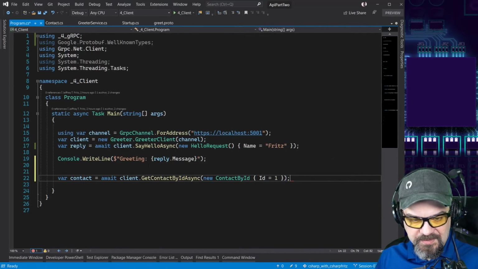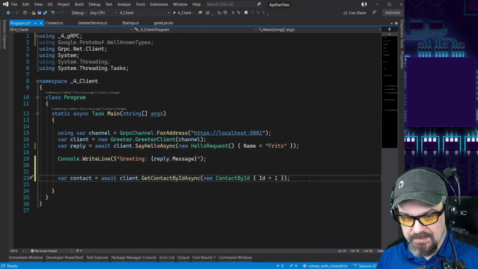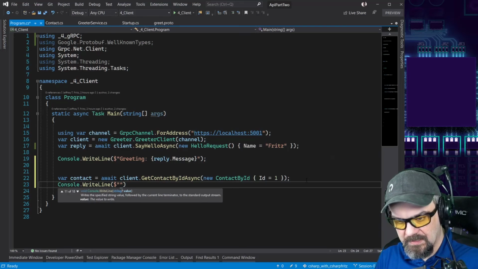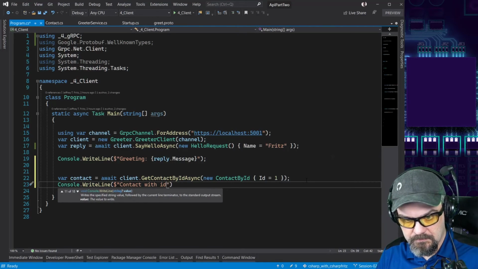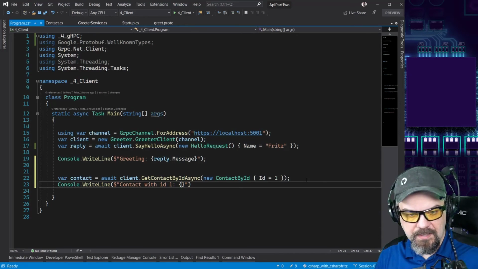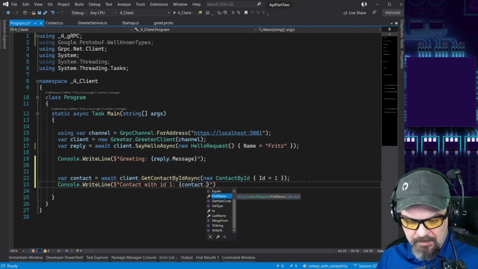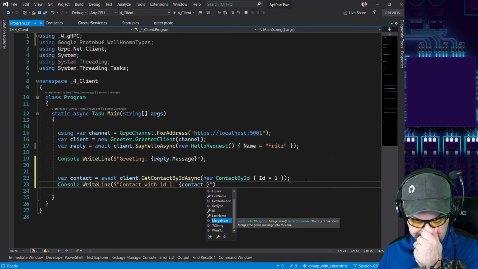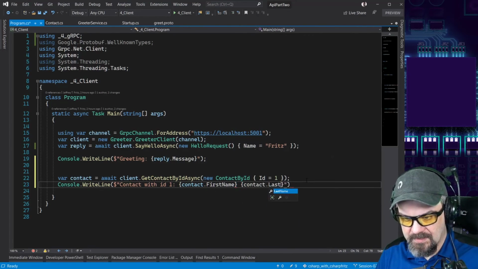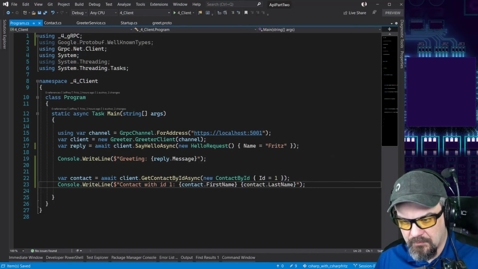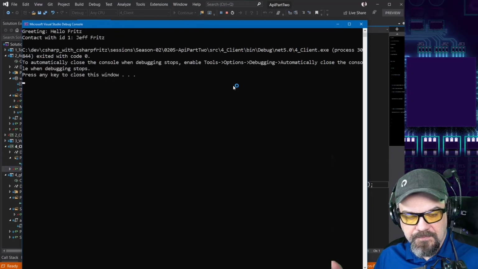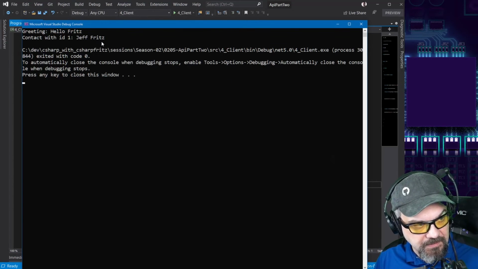And I'm going to get back, if we look at the contact object, it's a contact response object. So console write line, contact with ID 1. Yeah, let's do it like that. And we'll say contact dot, and there's all my properties: first name, last name, ID, and a couple other helper methods for working with this. So first name, and I will add contact dot last name, and it'll write that out for me. Kind of makes sense that it's making this request to the server, fetching that data, and there it is, contact with ID 1.